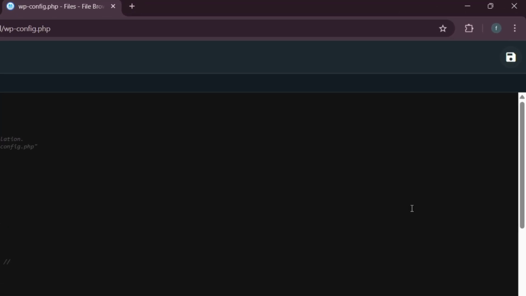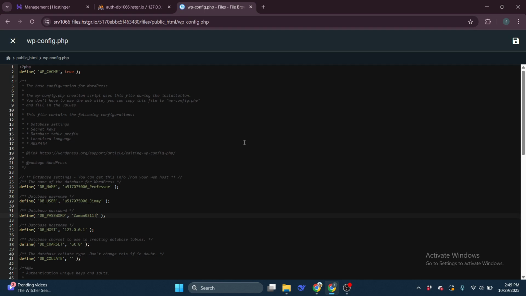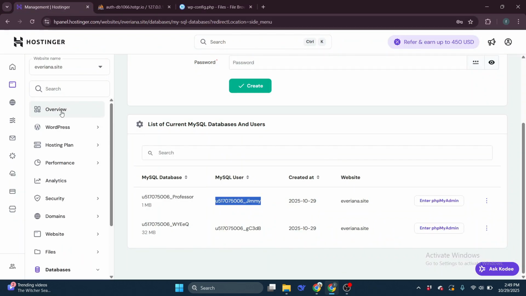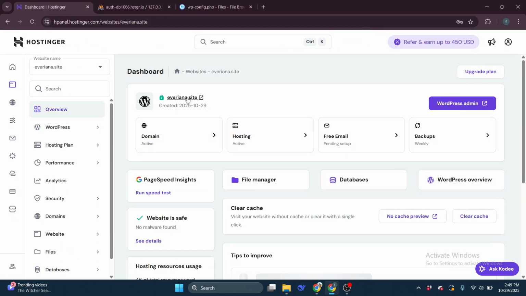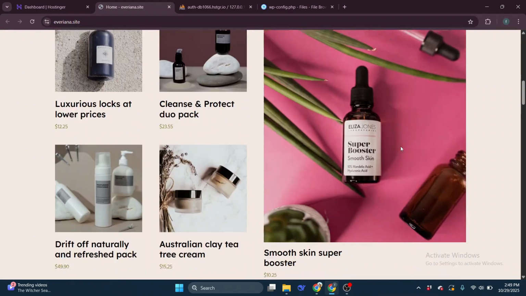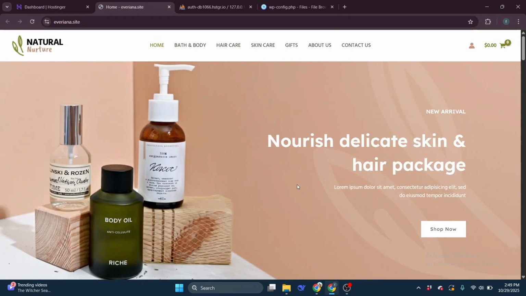Your website files are now successfully connected with the database. Finally, go back to the Hostinger Overview section, select your domain, and your website will start working, and that's it. So that is how you can upload backup file in Hostinger. So that's all for this video.